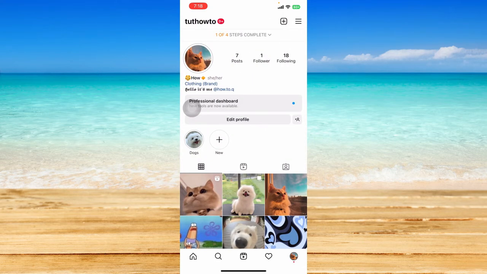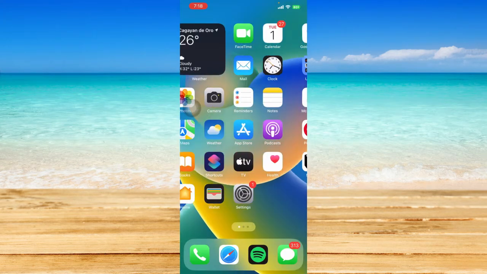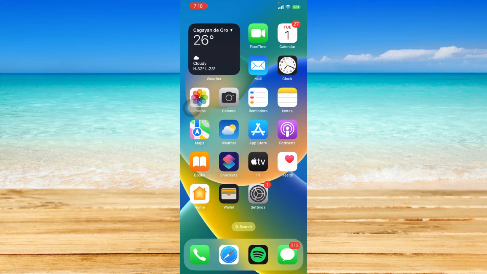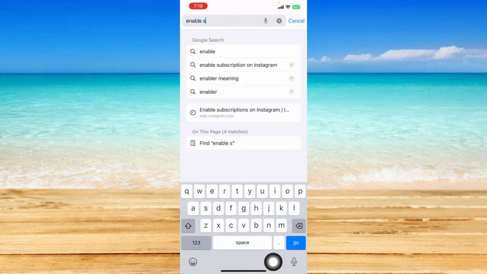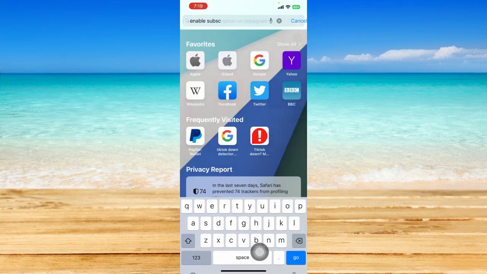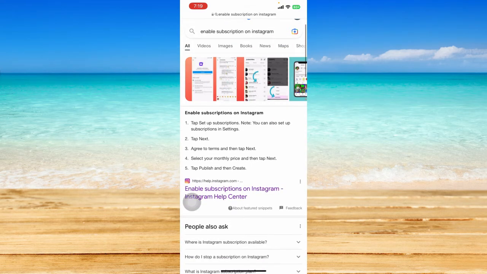Now, if you don't see that, the most probable thing is that it is still not available in your region. So to check on that, open up your Safari or any browser you have, type in enable subscription on Instagram, and tap in the search that has the URL of help.instagram.com.